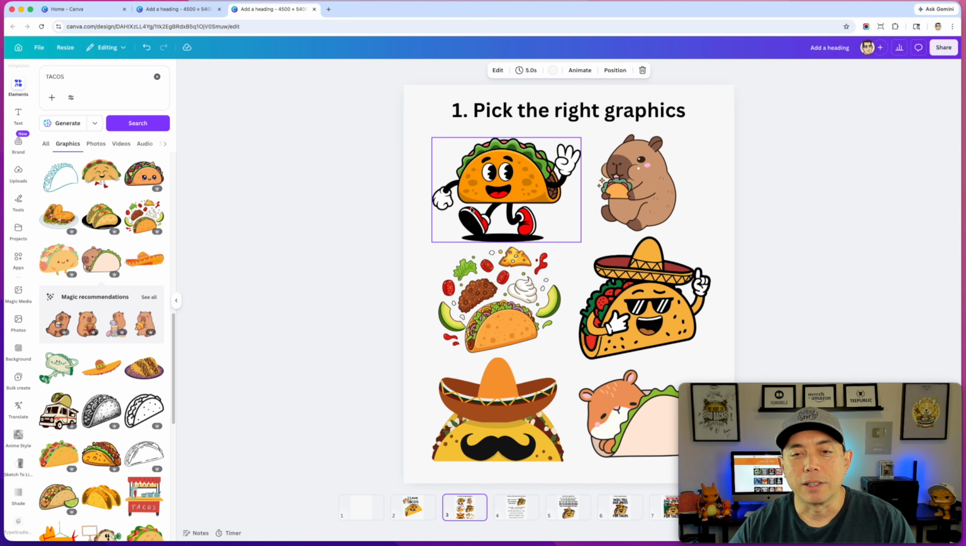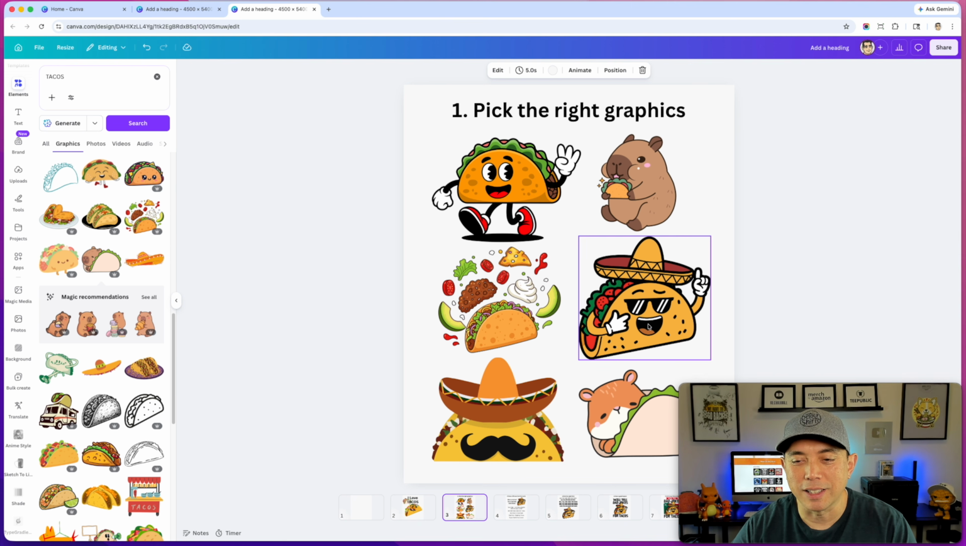So let's go through this. This one is someone waving, it's funny. I want this because it's a walking taco that has attitude, right? I want this because it's a capybara eating a taco. I want this because it's cool. He has sunglasses. He's pointing up and pointing at his sunglasses and going, yay.